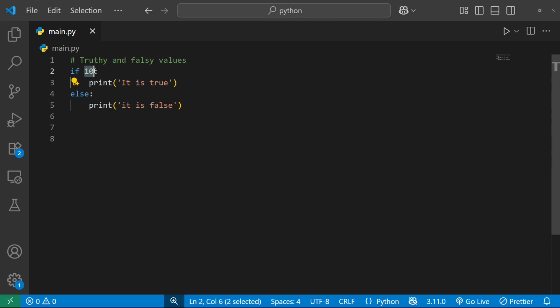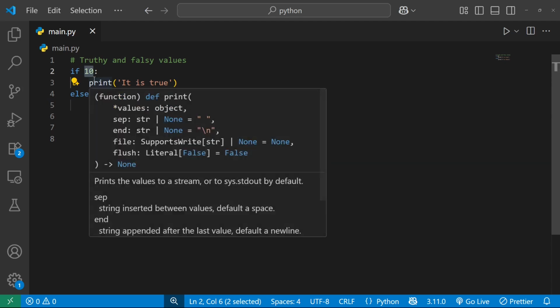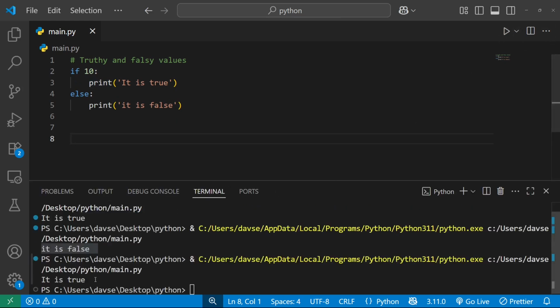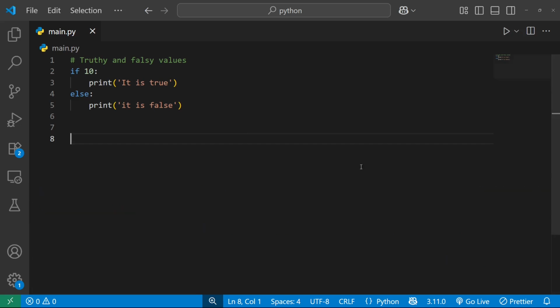So what does it mean? We said that after if we have something which ends as true or false. So here it's absolutely the same. The question is, if I write 10 here, will it be converted to true or to false? If I run it, I can see that it's true. So 10 is converted to true.